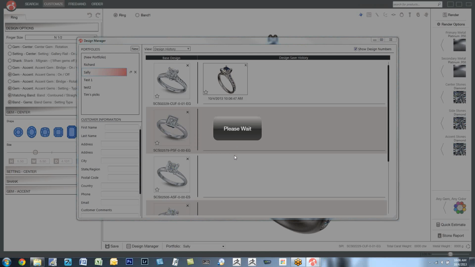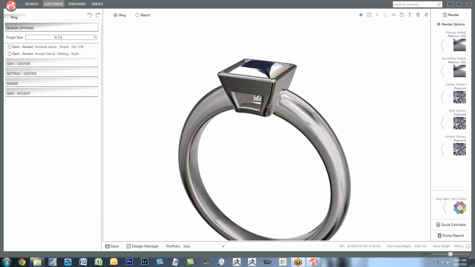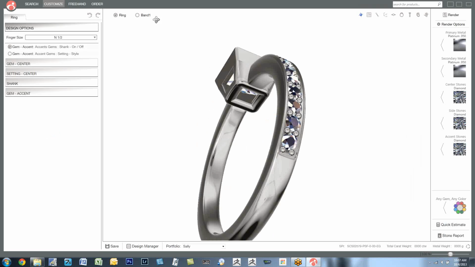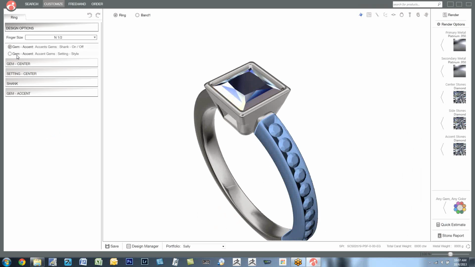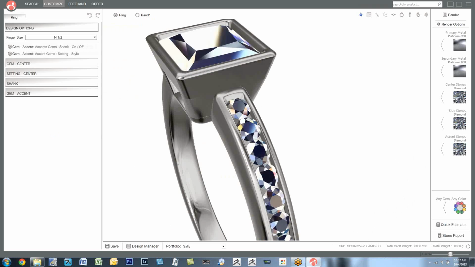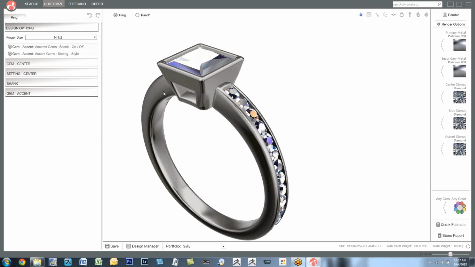So let's go to this other ring, which wants to have a look at what can be done with this other ring, and hopefully a lot, because it's not looking too clever as it stands. It's very simplistic. Gem accents on shank, so let's put some gems on the shank and have a look at that. Style, so there's not a huge amount I can do to that, but I think the majority of our customers wouldn't want to do a great deal to that anyway. So that's the change that I've done to that.